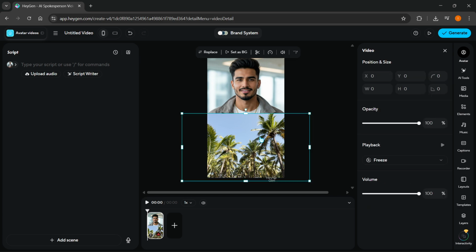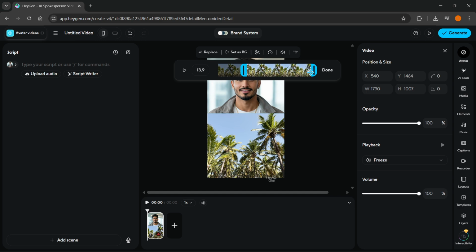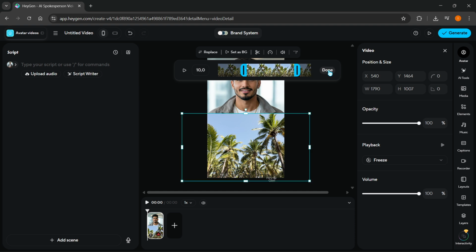So I'm going to click on that specific video, and up top here we can see scissors and it says trim. So just click on the trim button, and here you can then go ahead and trim it however you want. For example, from second 5, let's do to second 16, like that. Click on done, and whenever you do this, it's going to trim your video just like this. So that's how easy it is.